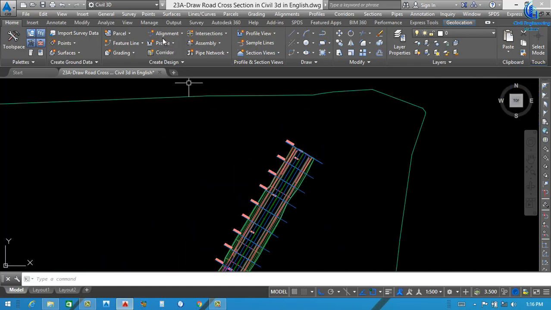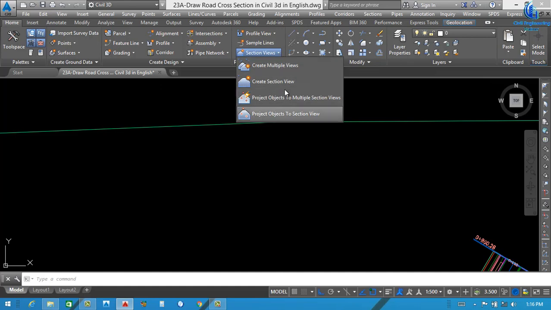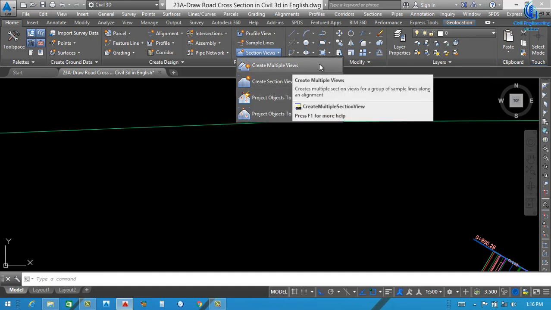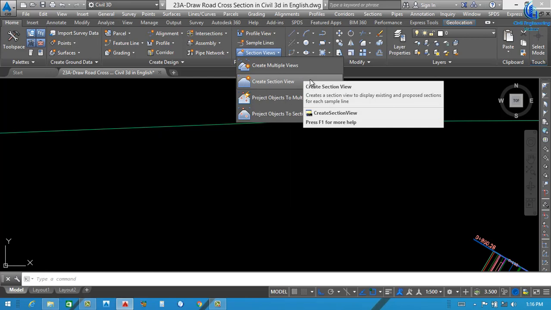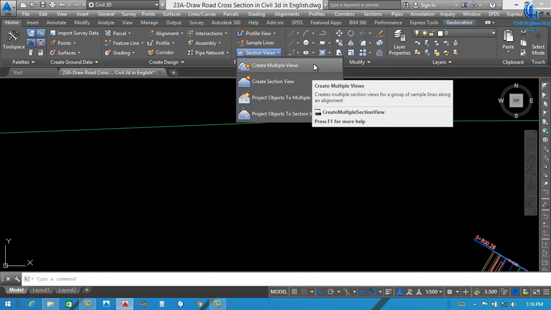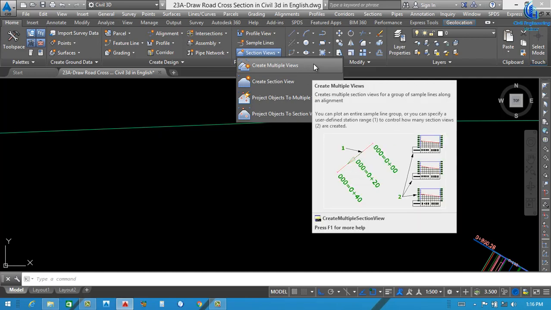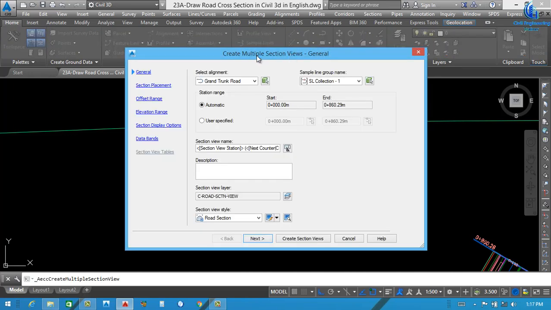For that, you can see one option, Sample Line, and downside here Section Views. If you click here, you can see four options opening. First I keep my cursor here, and you can see three specific sections. This is multiple sections. If you follow this one, you can draw multiple sections at a time. The second option is only one section, so we want to follow the method that helps us make multiple sections at a time. For that we click here and you can see one new window, Create Multiple Section Views.